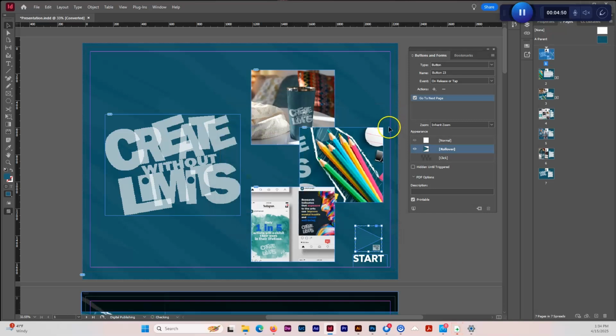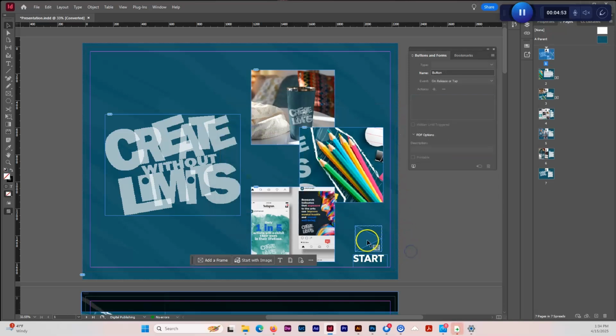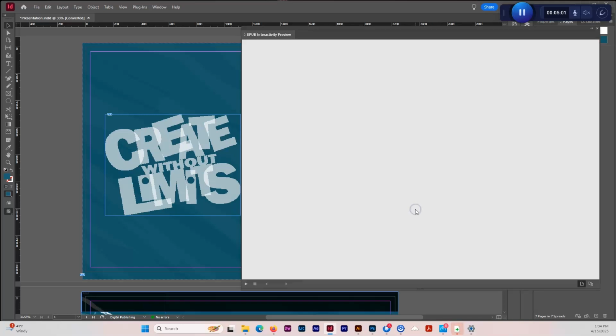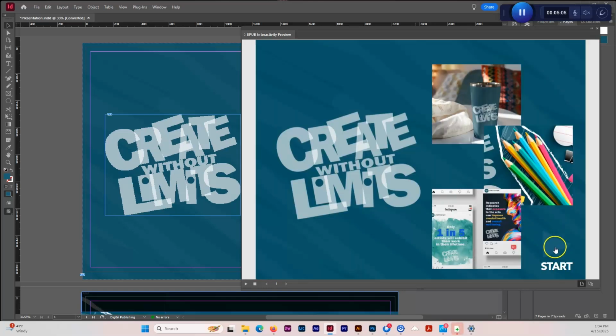There. Go ahead and hit OK. So I have that, and it's going to roll over and go to the next page. So that in all reality should work. So I'll go ahead and click on this just to test it and make sure that everything works here.